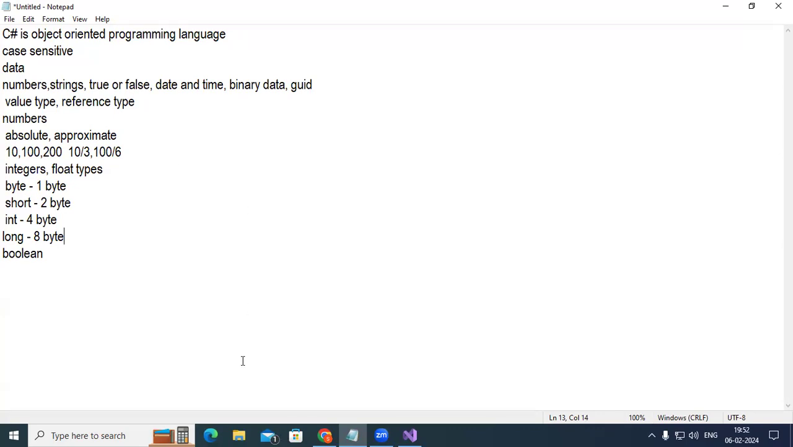I am going into this much detail because some of you probably have experience with programming, but few are learning from scratch. For the sake of them, I'm trying to cover as much detail as possible. So a byte is going to use 1 byte of space, a short integer can use 2 bytes, INT can use 4 bytes, and long can use 8 bytes.